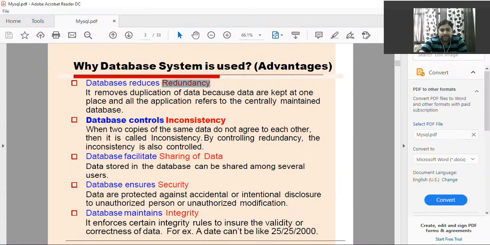Second point, database controls inconsistency. When two copies of the same data do not agree with each other, then it is called inconsistency. By controlling redundancy, the consistency is also controlled. Two copies of the same data do not agree with each other.